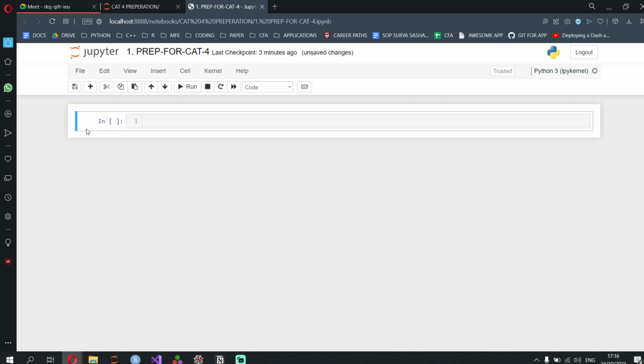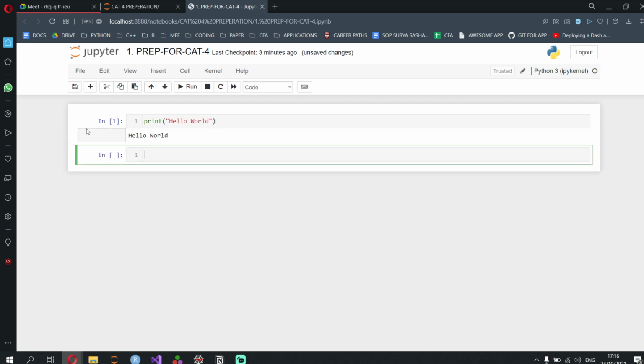To go into edit, you press enter. When you press enter, you're entering the kernel and now you're editing. So print hello. But now I'm still in edit mode. To go out of edit, I press escape. Now I'm in command mode.